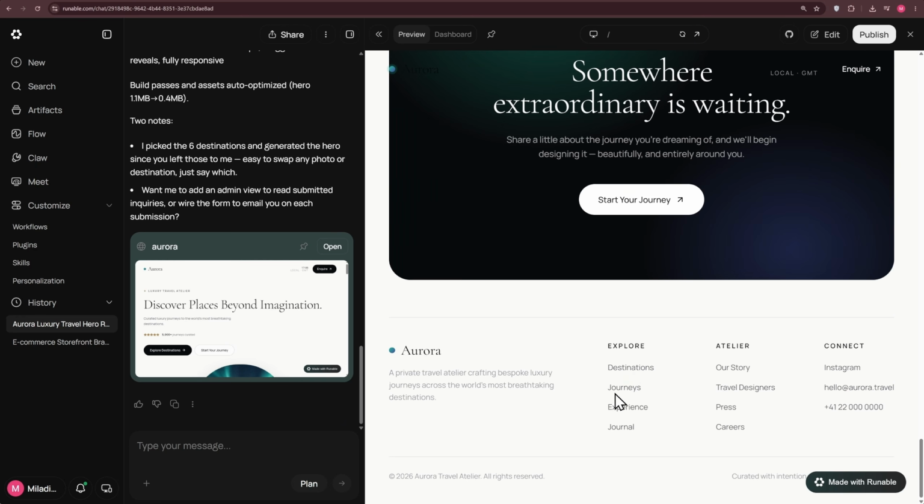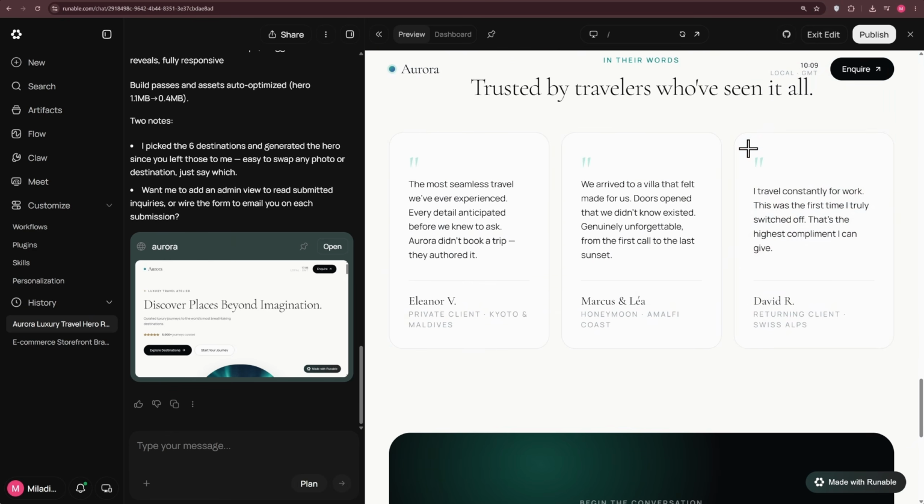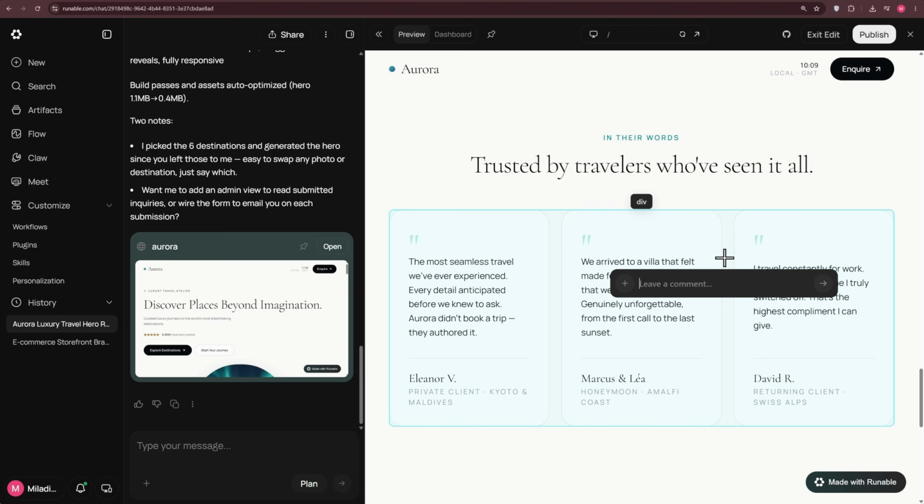Also, don't forget that you can always go ahead and modify your website, change, add, or remove any section or feature whenever you want. Runable also has this edit option at the top of the interface. Once you enable it, you can simply select any individual element or even an entire section on your website and apply changes to it with a simple prompt.